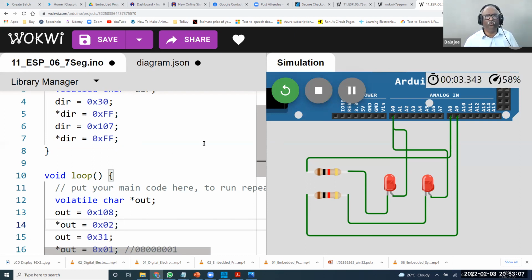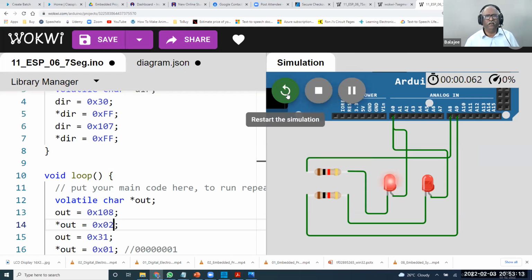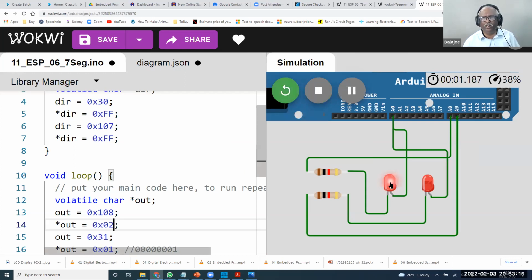If you make 2, because I'm controlling the other port, see, now this one is glowing, which is connected to bit 0, because that is 0. Now I've written 0, 0, 0, 0, 0, 0, 1, 0. Since this is 0, the first LED is glowing. Now I want this one to glow. I have to make it like this now, 0, 1.